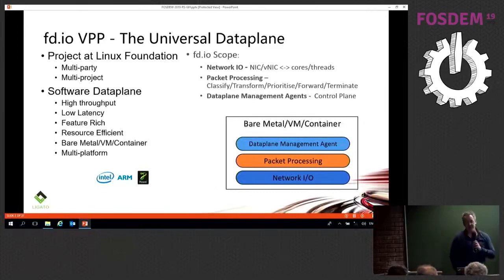The throughput, that's the magic of vectors, which we'll come on to as well. Initially, in fact, it ran on PowerPC, but it now runs on ARM and, of course, x86, which is where you'll see most of it.